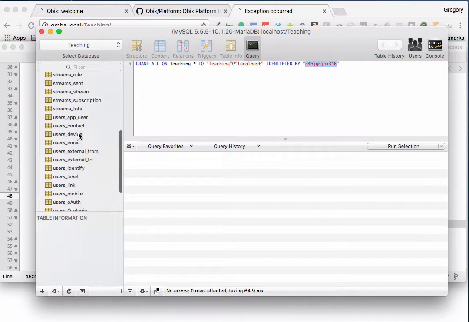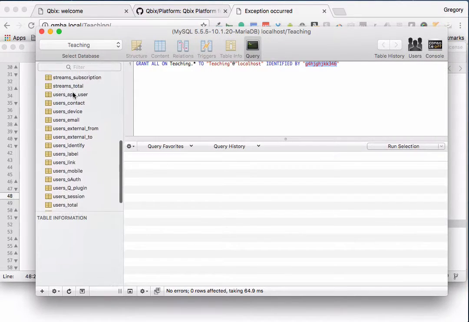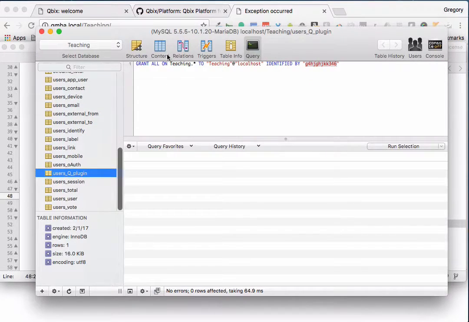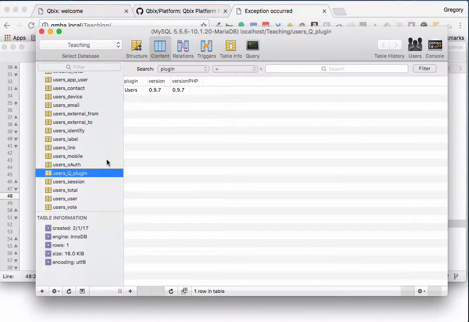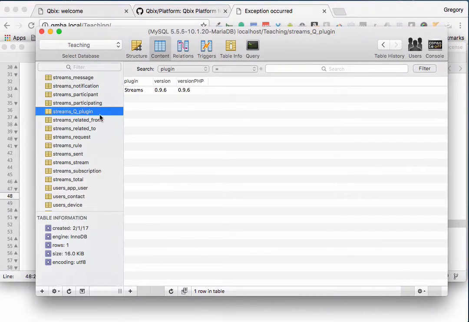Important things to keep in mind is that here's the table. Here are all the tables it's installed. Each plugin kind of answers for itself. It's also got these tables that keep track of pretty much what's been installed where.